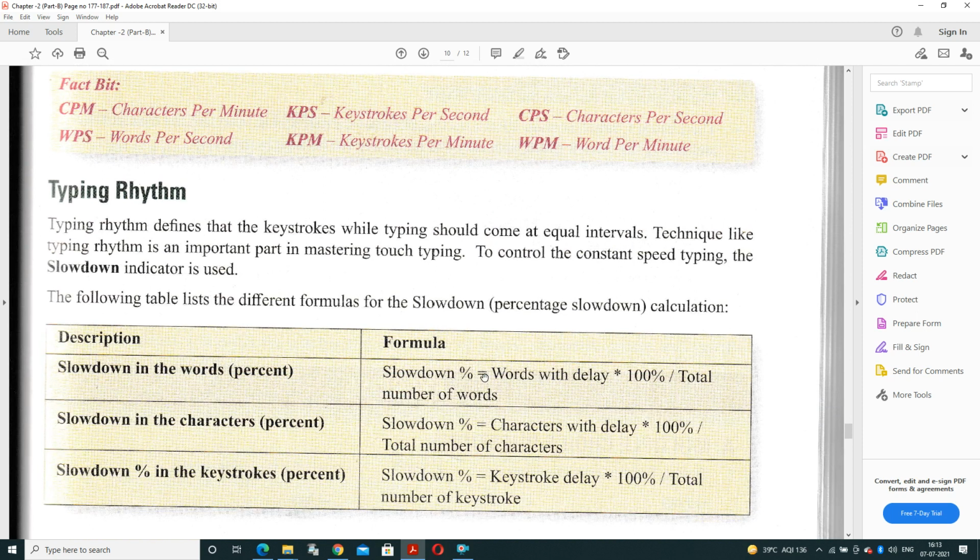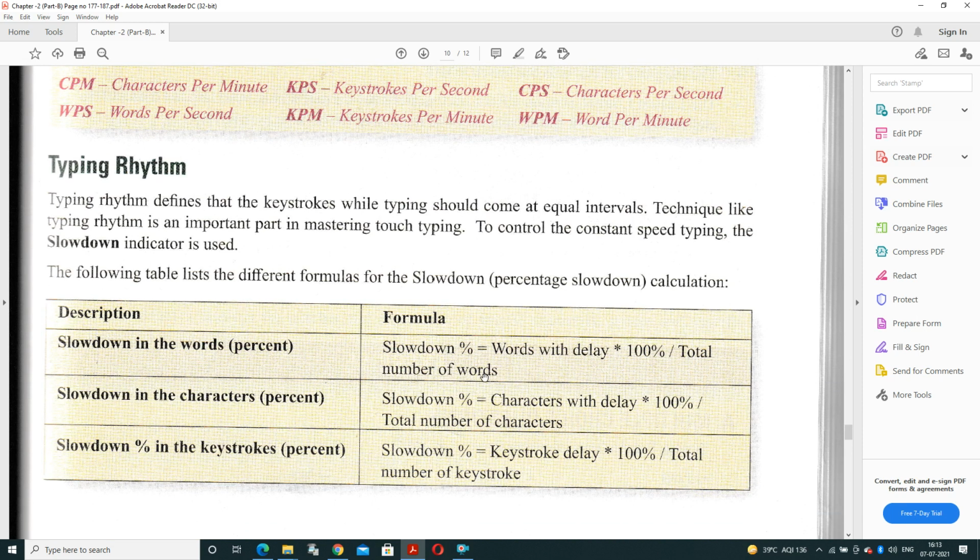Next is typing rhythm. Typing rhythm defines that the keystrokes while typing should come at equal intervals. Techniques like typing rhythm are an important part of mastering typing software. To control the typing speed, the slowdown indicator is used. So slowdown in words in percentage: how will we calculate? Slowdown percentage equals words with delay times 100 divided by total number of words. And slowdown in characters is characters with delay times 100 divided by number of characters.